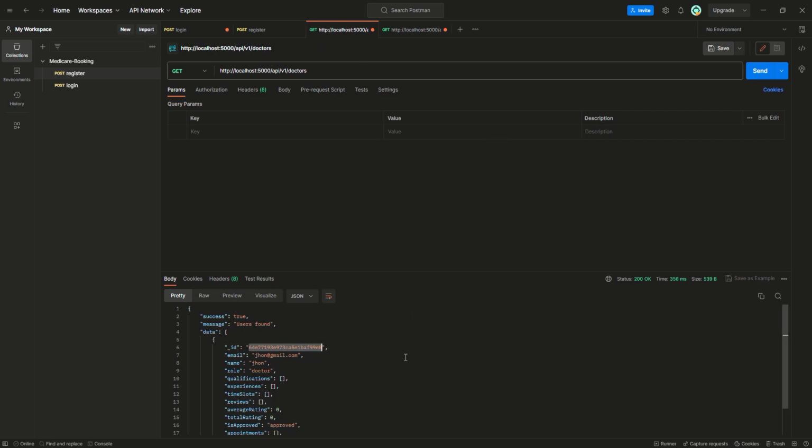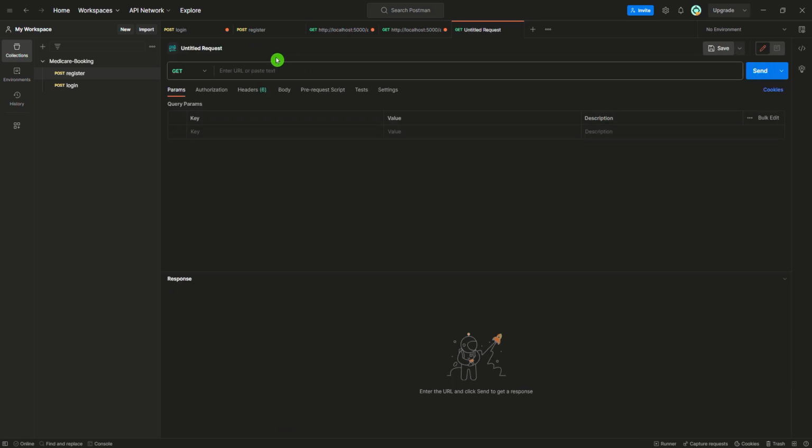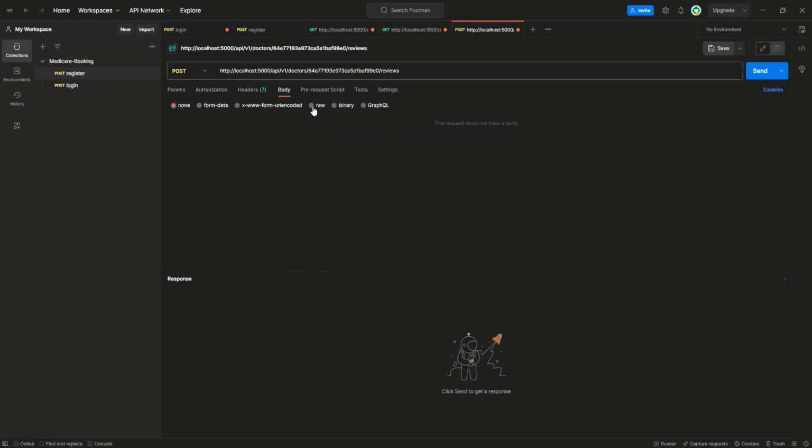Open a new tab, give the endpoint doctor/doctorId/reviews. The method will be post, body, raw, and select JSON. Review text.